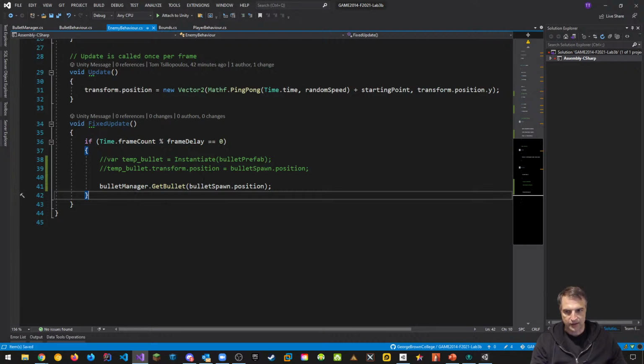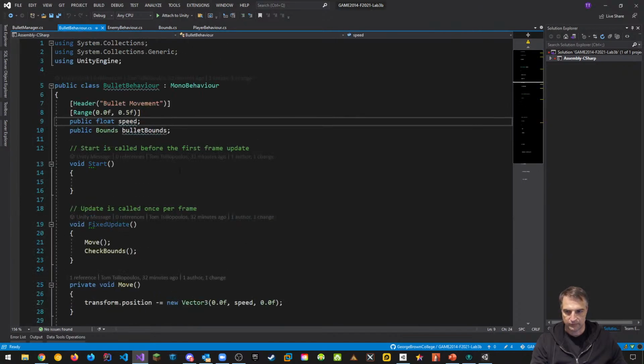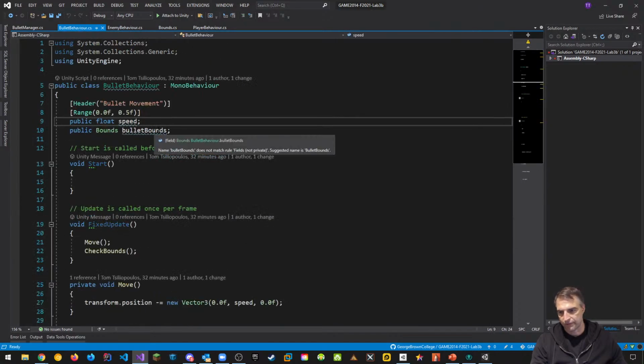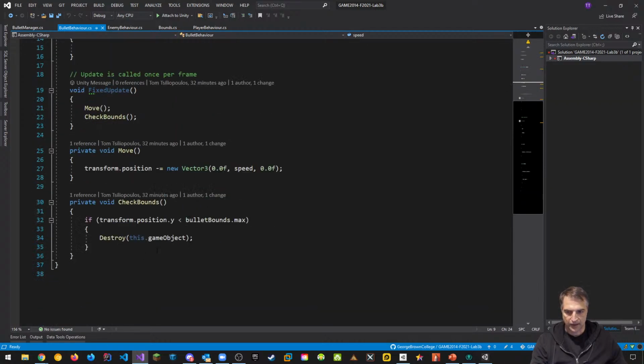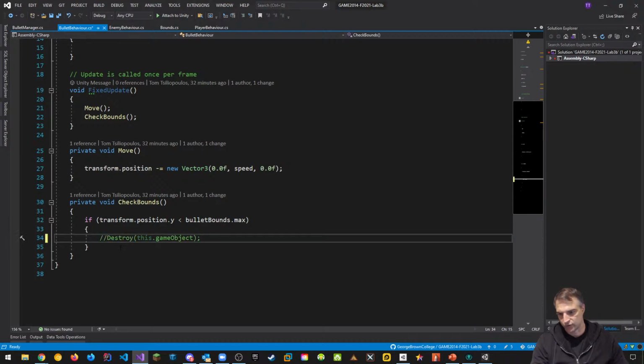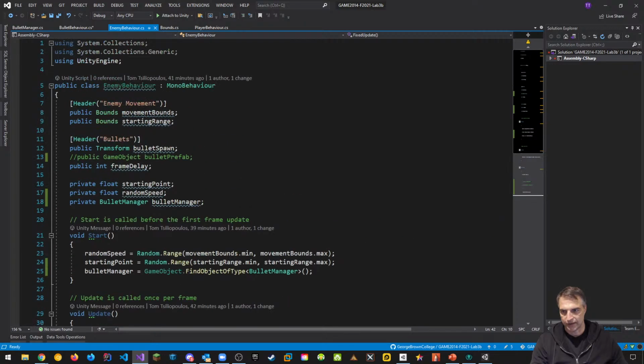Well, my problem is it's not over yet. What I need to do is, instead of destroying the bullet like I do in bullet behavior, right? In bullet behavior, I have speed and bullet bounds, and then at the end I destroy my bullet. I don't want to do this anymore. So I don't want to destroy my bullet anymore. I want to return my bullet. But again, just like before, I don't have a reference to it.